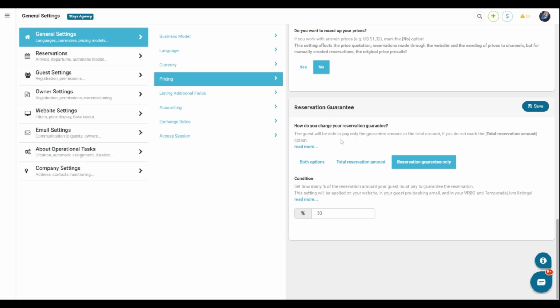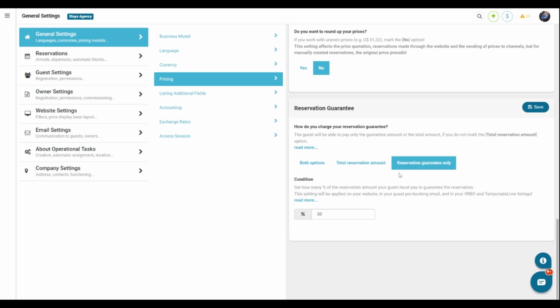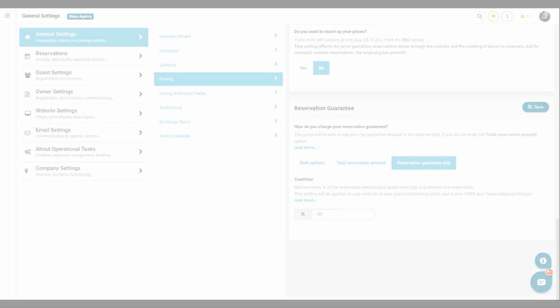For this configuration, we have three options. First one is both options, which allows the guest to choose if the reservation's amount will be fully paid or just the guarantee. And down below you will enter the percentage. Second option is the total reservation amount, in which the guest must pay the full amount to ensure the reservation. And the third option is reservation guarantee only, in which the guest has only the option to pay the guarantee. And down here you will enter the percentage.